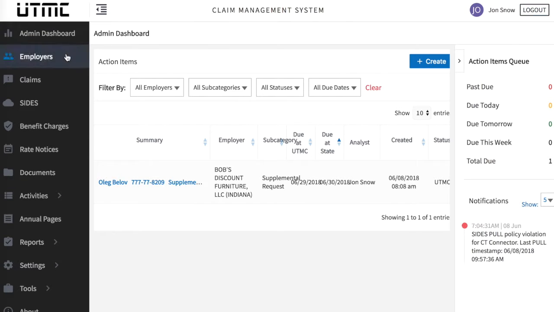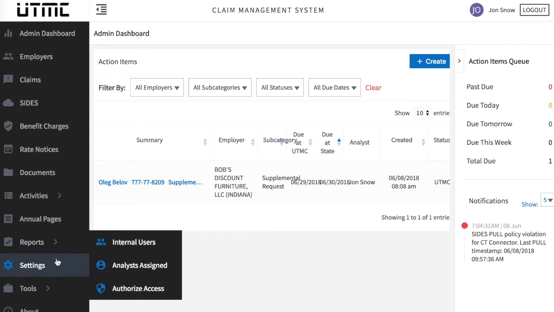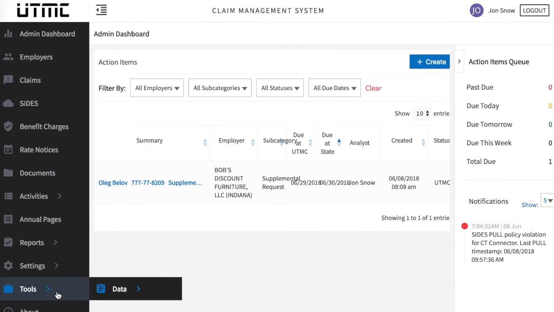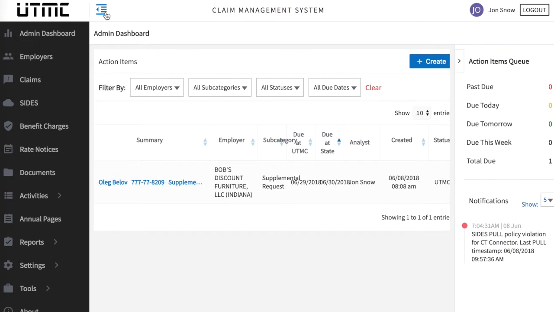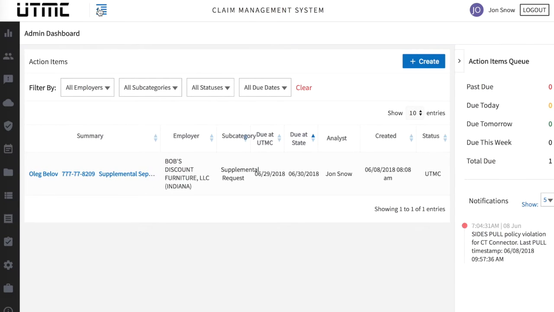The left bar is sort of the main menu, where you will be able to find sections of information stored in these categories. You can collapse this menu by clicking here, in order to see more of the main screen.